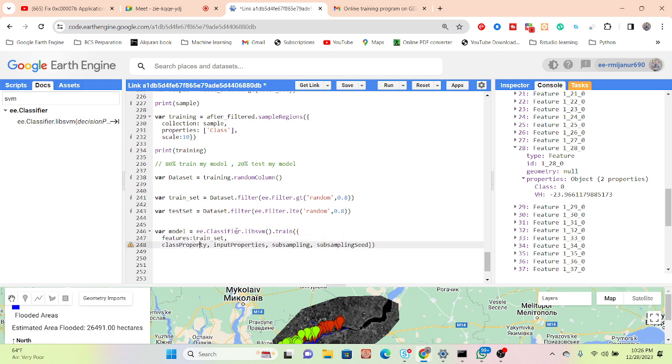Class property is mainly the name we put as class. Input properties: this time, input properties is our band name. Mainly this time we use a band. This band name is the VS. So I just consider it as a VS band. So just put here the VS.